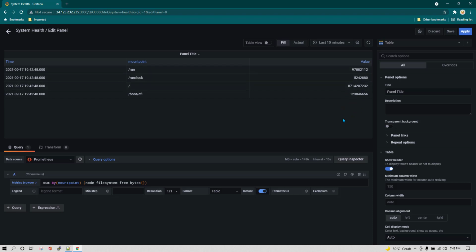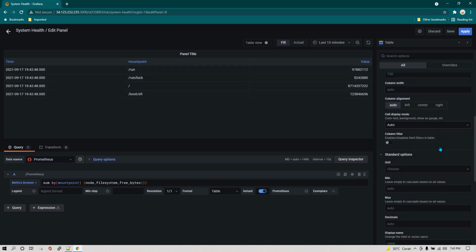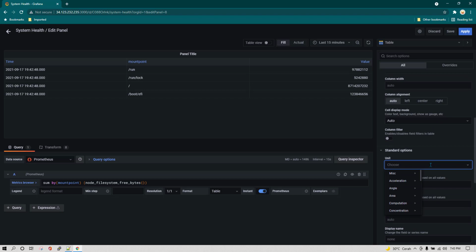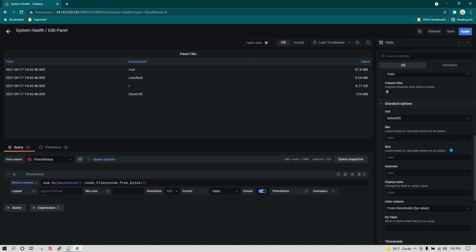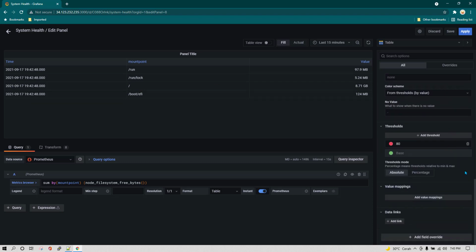This value is in bytes, so as we know, now we can change this unit to bytes, and we can select data bytes. Now we can see that it is being shown properly in MB or GBs, which is more human-like format. And then what we can do is, let's say we want to change some of the formatting here. So for that, let's scroll down and see what are the options which we have.